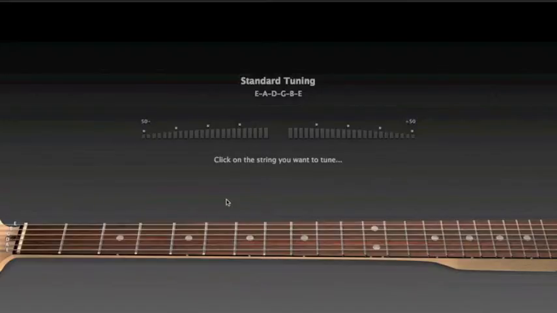But what you do is decide which string that you want to tune first, and if it's the E string, you'll click on that and you'll see an E pop up. And then you'll play an E and you'll see it either go one way or the other depending on whether it's sharp or flat. When the E turns blue, then you are in tune.